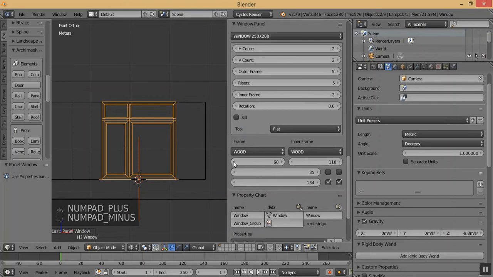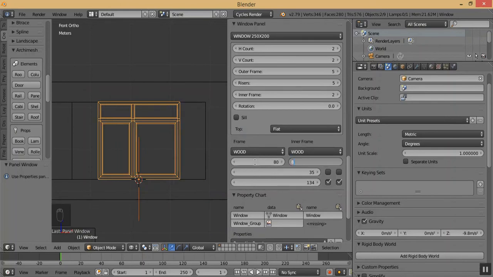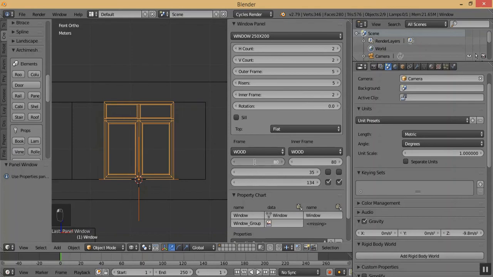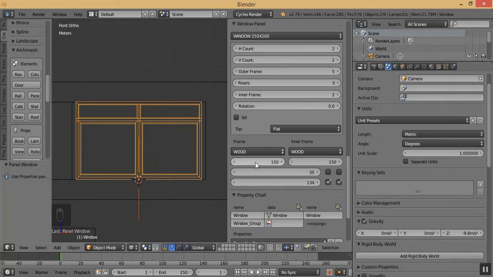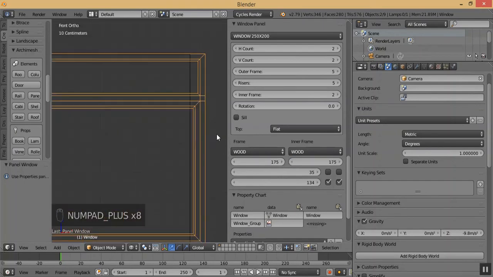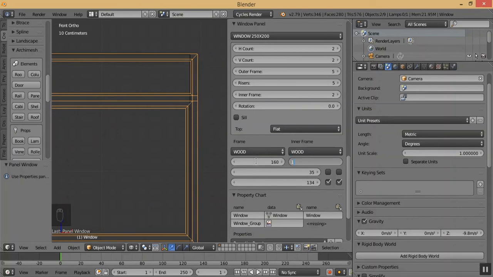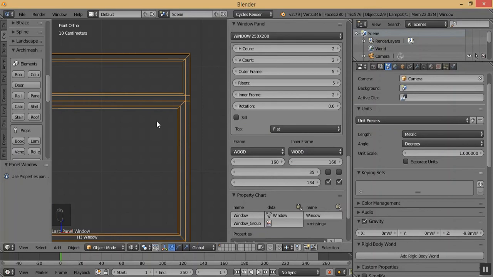So it should be about 80, 80, 1, 2, 150. 175, 175. Okay, that's too much. 160, 160. Yeah, that's correct.